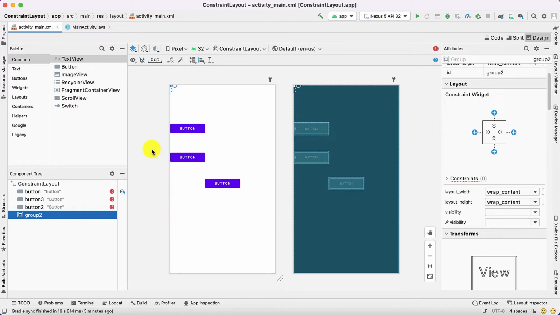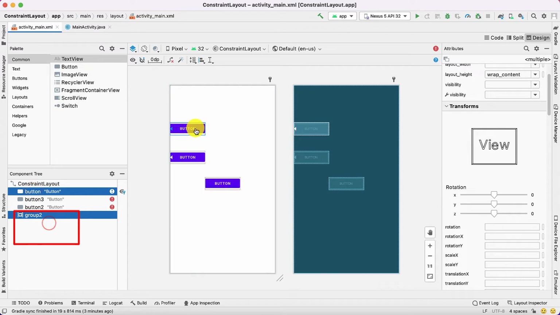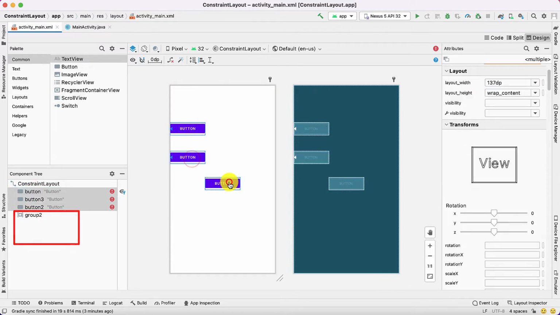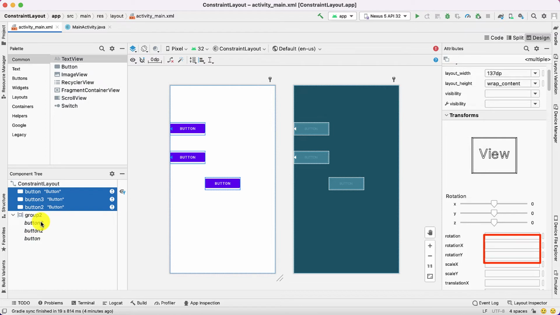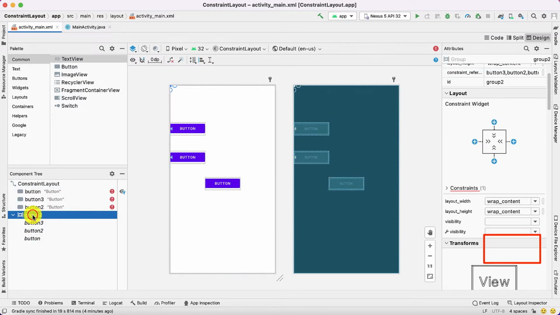What I want to do over here is add these particular elements into the group, so I just drag and drop them. When I click on this, you will see that these are the buttons under the group. Here you can select the particular group and come down to the visibility. Then you will see that we have three options: visible, invisible, and gone.